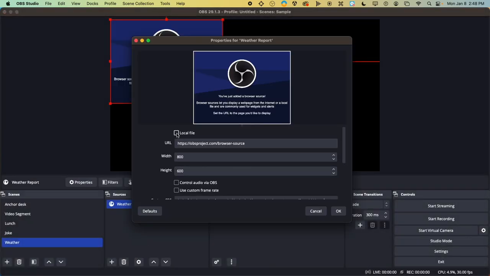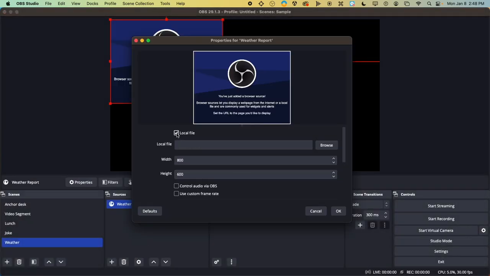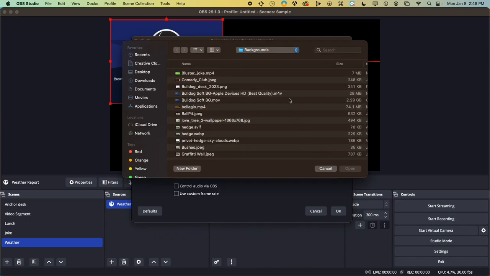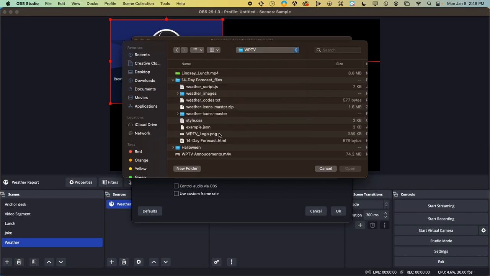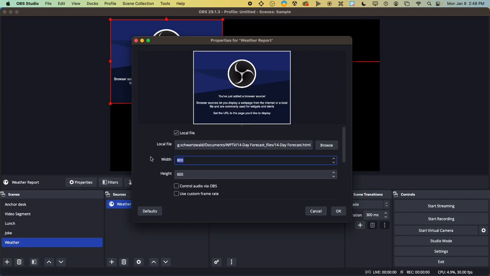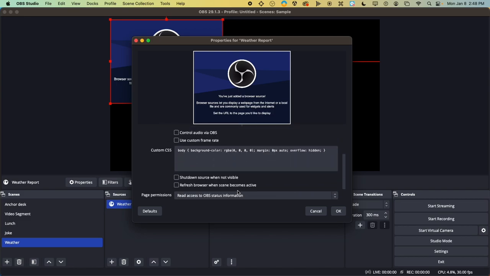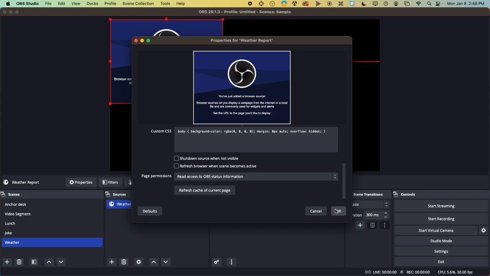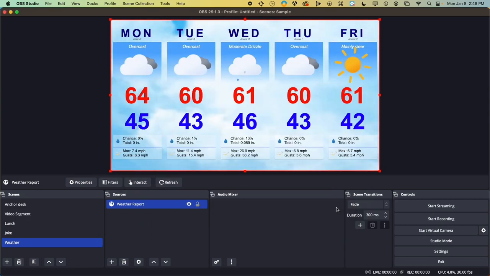And this is going to be a local file because I actually created a local browser file. And I'm going to browse for that right now. I called it the 14-day forecast. Open that. The width, again, since my broadcast is 1080, is going to be 920. The height is going to be 1080. And we're going to keep everything else as is and say OK. And there is my weather report.